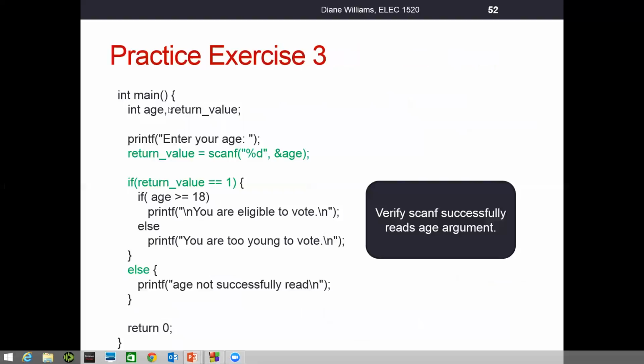Up here in main, I've added another variable called return value. We're going to capture scanf's return value and store that information in this variable. So we still have our same printf message. We want the user to enter their age. We're going to run the code, and we're going to then try and read in one item. So we want to read in something for age.